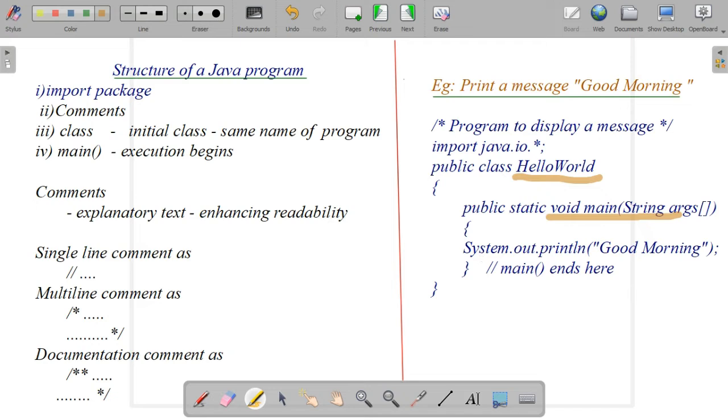In that method, we print a statement: system.out.println, and whatever message you want to print you give inside double quotes, then a semicolon. Terminate that particular statement with a semicolon. System.out.println is the statement to print a value. And we close the braces, so the main method ends here. So this is a simple Java program to display the value good morning.